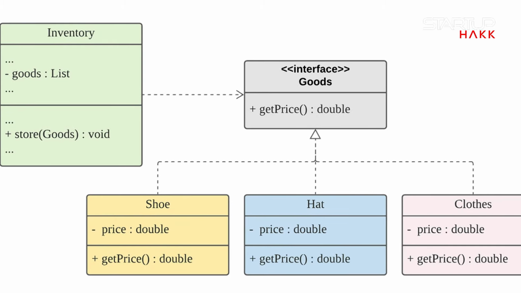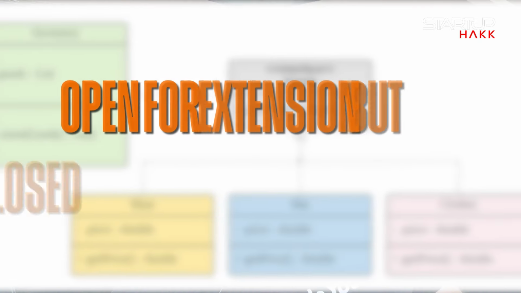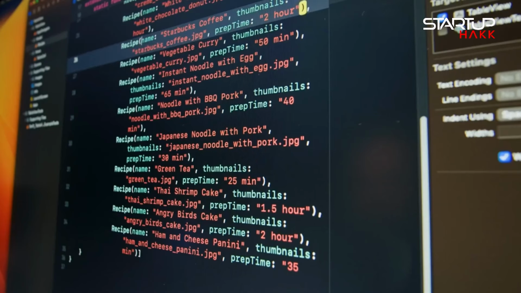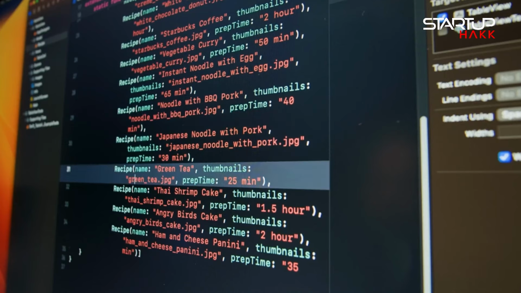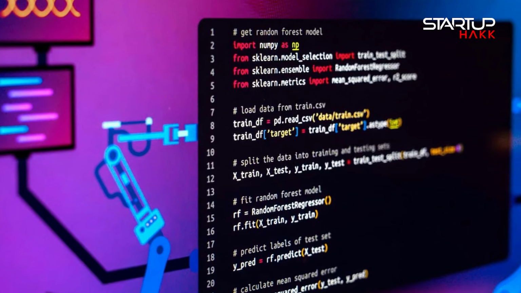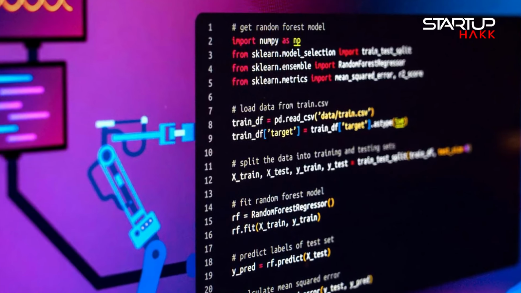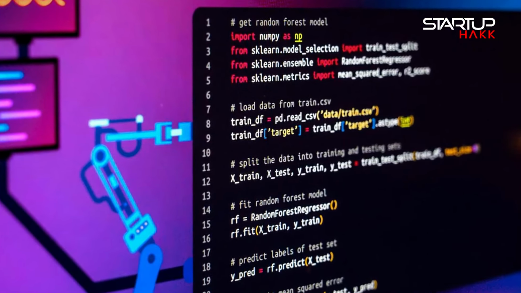Number 2, open-closed principle, or OCP. According to the open-closed principle, software entities should be open for extension but closed for modification. This encourages designing modules that allow behavior to be extended without modifying existing code. By adhering to OCP, you can enhance your application's functionality while preserving the integrity of existing code. This principle is key to achieving a flexible and resilient code base.